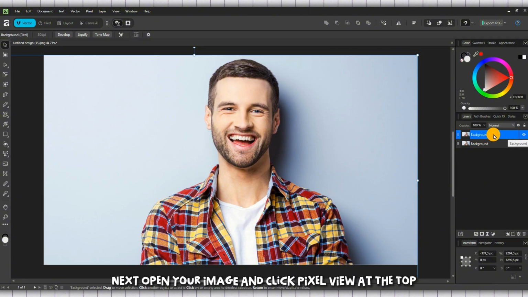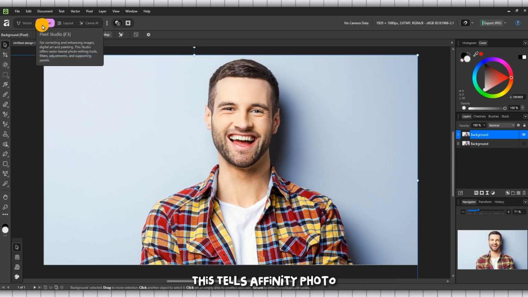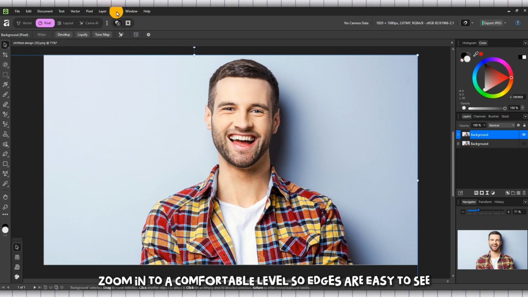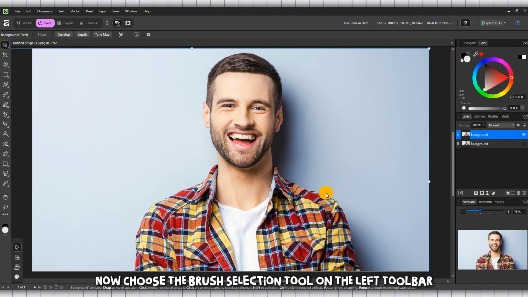Next, open your image and click Pixel View at the top, sometimes referred to as the pixel persona. This tells Affinity Photo you want to perform direct pixel editing, which unlocks the tools designed for precise cutouts and retouching. If the image looks small, zoom in to a comfortable level so edges are easy to see. Accuracy here saves time later. For areas with hair, fingers, clothing edges, or detailed backgrounds, zooming in closer can help you create a much cleaner selection. Now, choose the Brush Selection tool on the left toolbar.